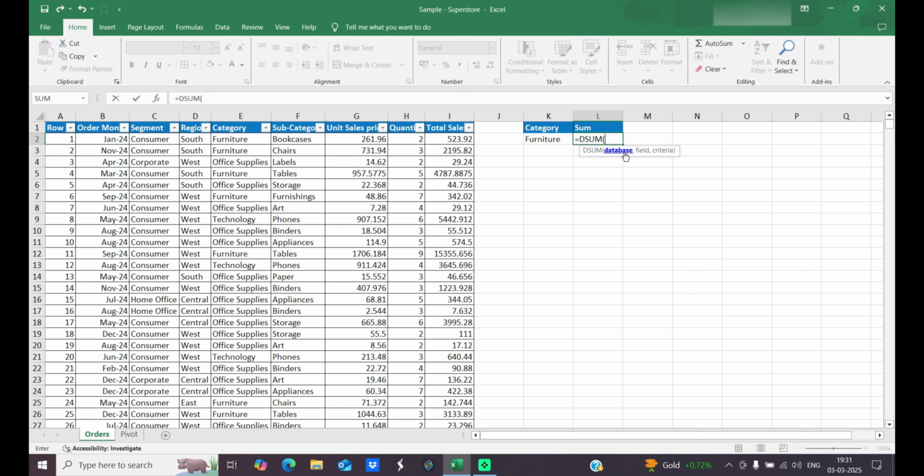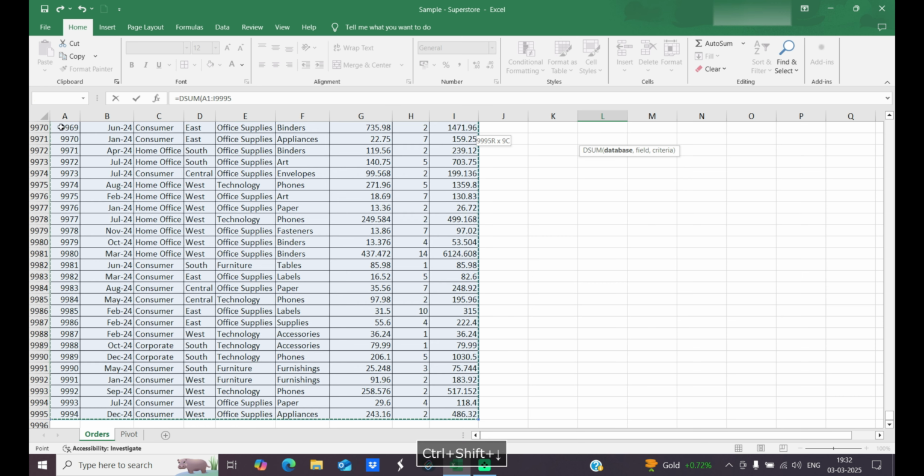First we have to select the database. And what is the database in this scenario? That's this whole data. So we will select it by pressing Control, Shift and then the right arrow, then the down arrow. So it's completely selected now.